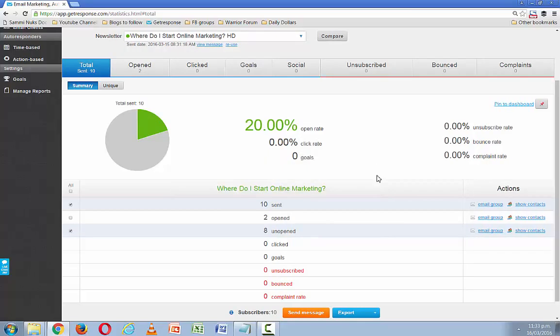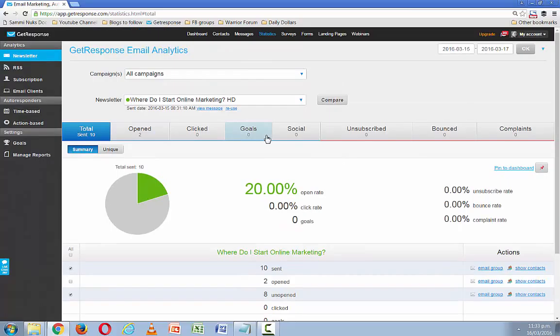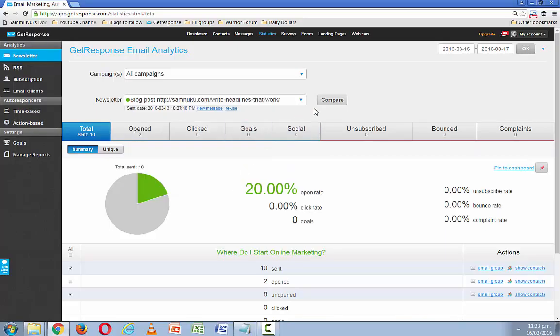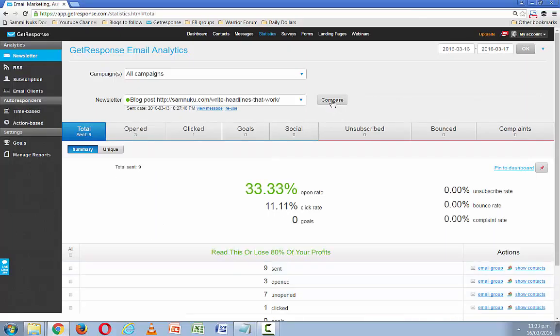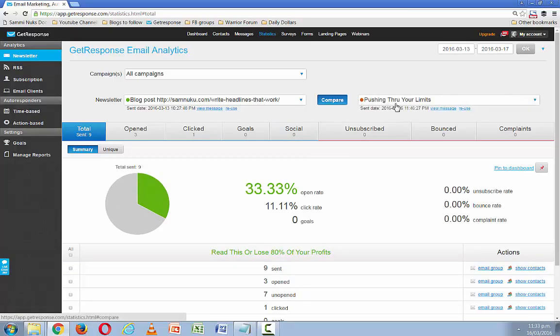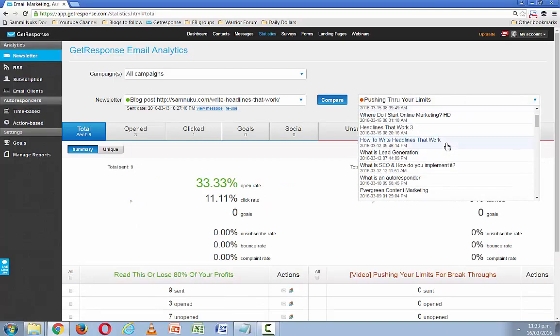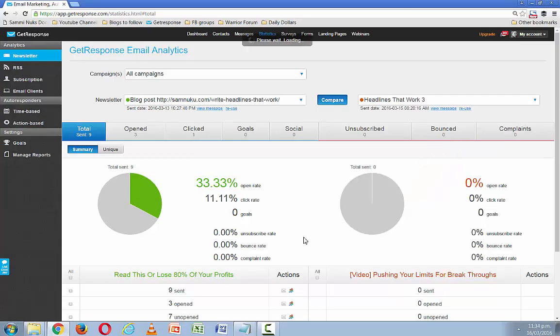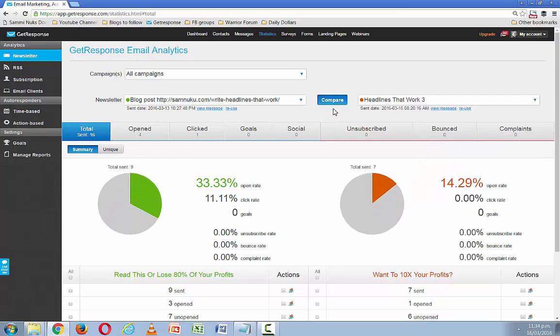Okay, so we're just going to cancel that, because really what we're looking at is the analytics, but you can see everything here. Now another feature, and this is kind of next level, is if you really wanted to compare how different things went. Okay, so if I want to compare the two, I've got this one here. This is a blog post, "Write Headlines That Work," and I'm going to compare it to another email that I sent out. And let me see if I can find the one. Here we go, "Headlines That Work number 3," and then we can see the comparison between the two, right?